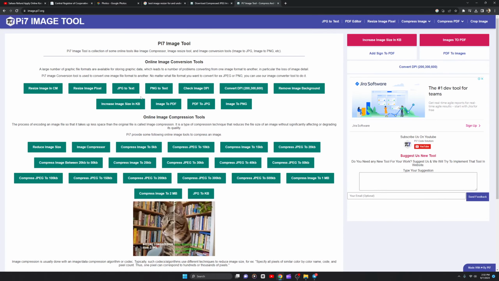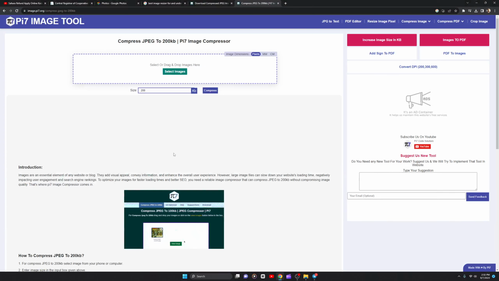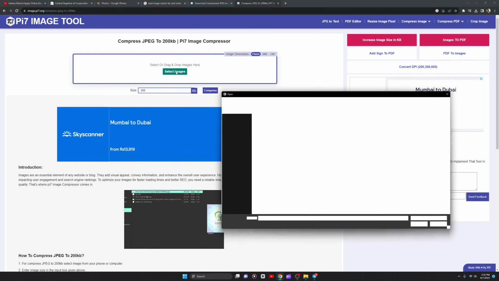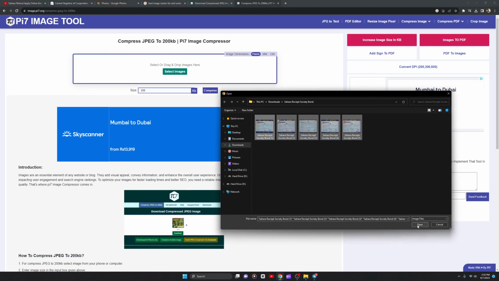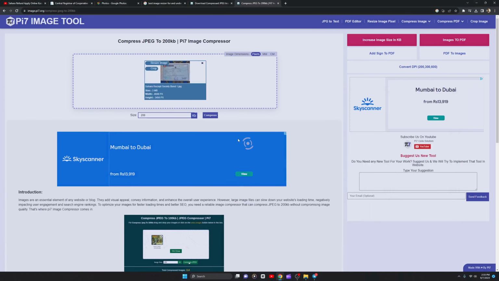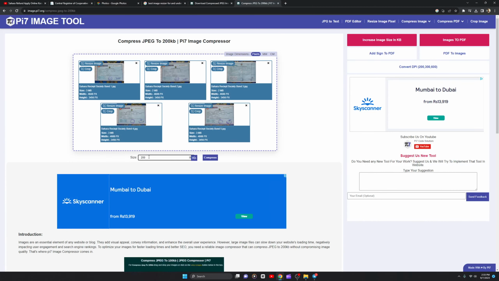depending on your image text image format. So just go for JPG to text, or maybe resize image in CM, or just follow this link called download compress image. So just go for resize image, download compress image to under 1 MB, 200, 300, compress JPG to 200 kb. Just select this option and select all of your images, so you can bulk upload by selecting all of your pictures from your PC, and you can manually input the size.